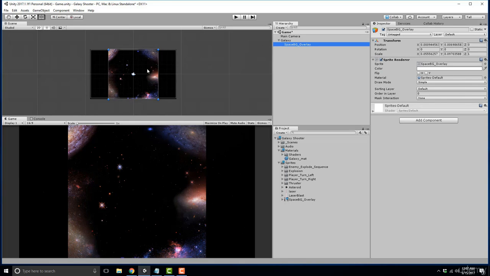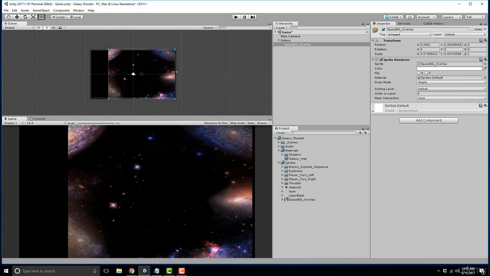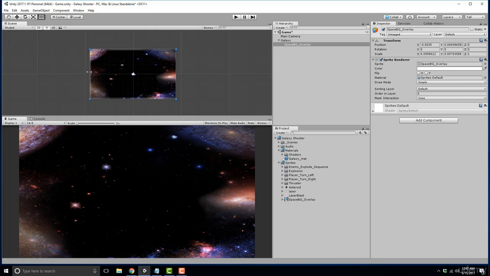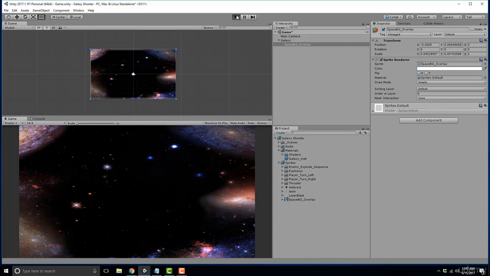So just like we did with the quad, go ahead and take these two dots on the top and right and drag the screen to fill. Do the same thing for the left side. Okay. And now we have our nebula. So check this out. Go ahead and run this game. And you'll see here that we have a very dynamic galactic background for our game.